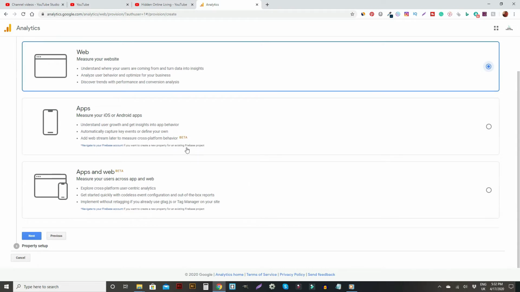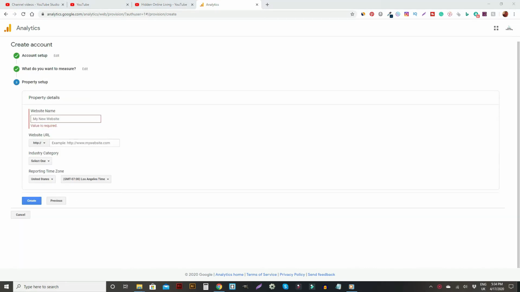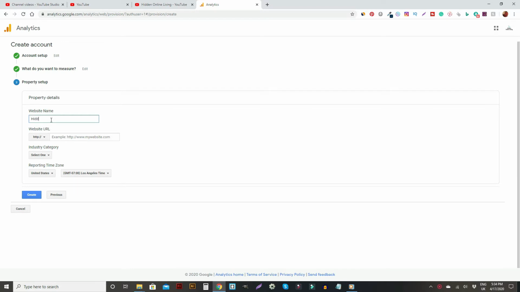So this here is going to ask you what way do you want to measure your traffic, so for your website, apps, or different types of devices. For here I'm just going to leave it on web. So just going to click on next. We are then brought to this next section, and here we need to add in a website name. So again, I'm just going to type in the name of my channel.